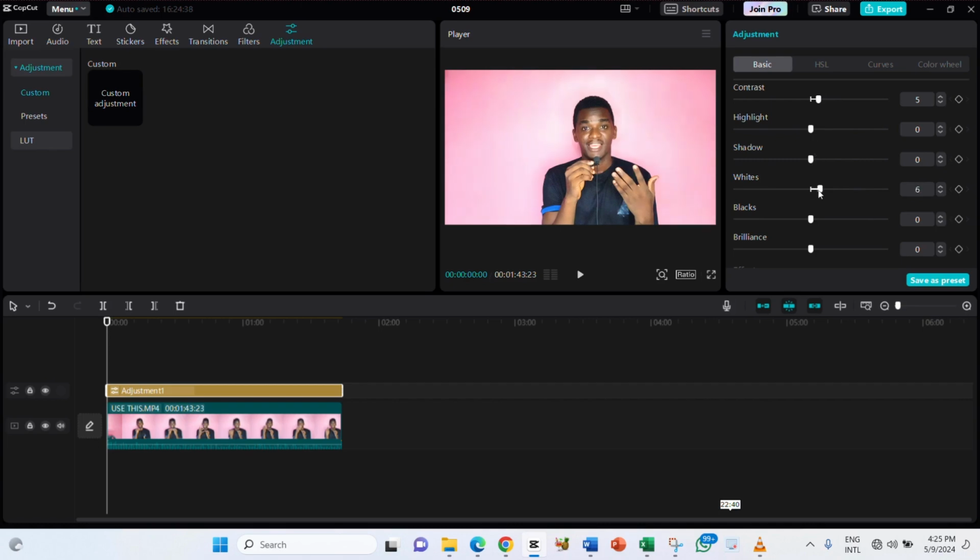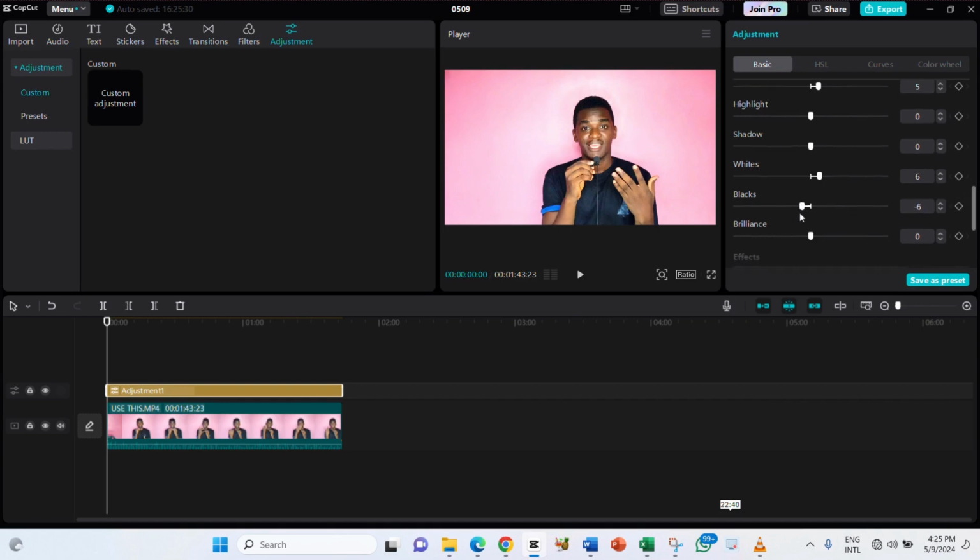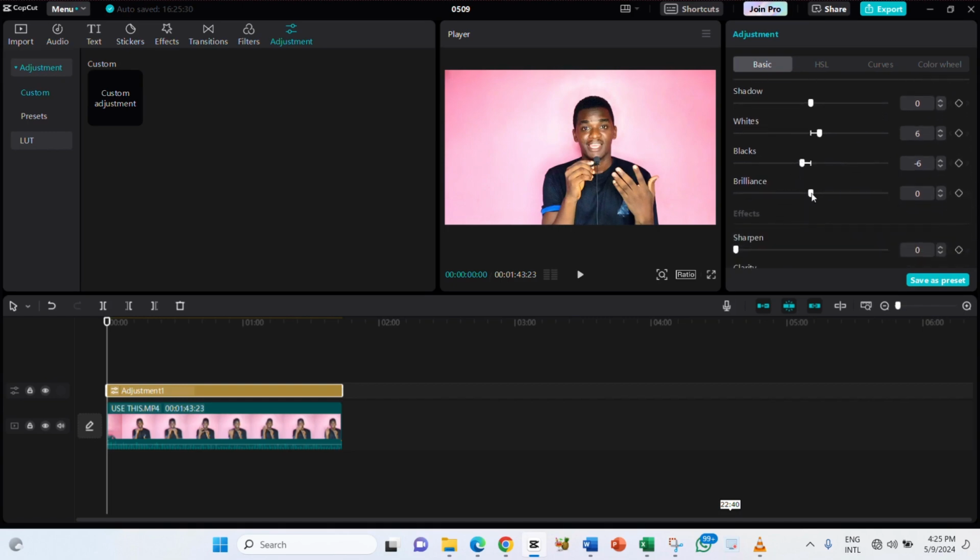We go to the whites, a bit, I leave it as 6. I will take the blacks down. This black actually will affect the color of my clothes, and I love that a bit, so I'll just make it small, not so much. -6 is okay. Then the brilliance, I'll take this brilliance backward to 20. I guess 25 is fine.